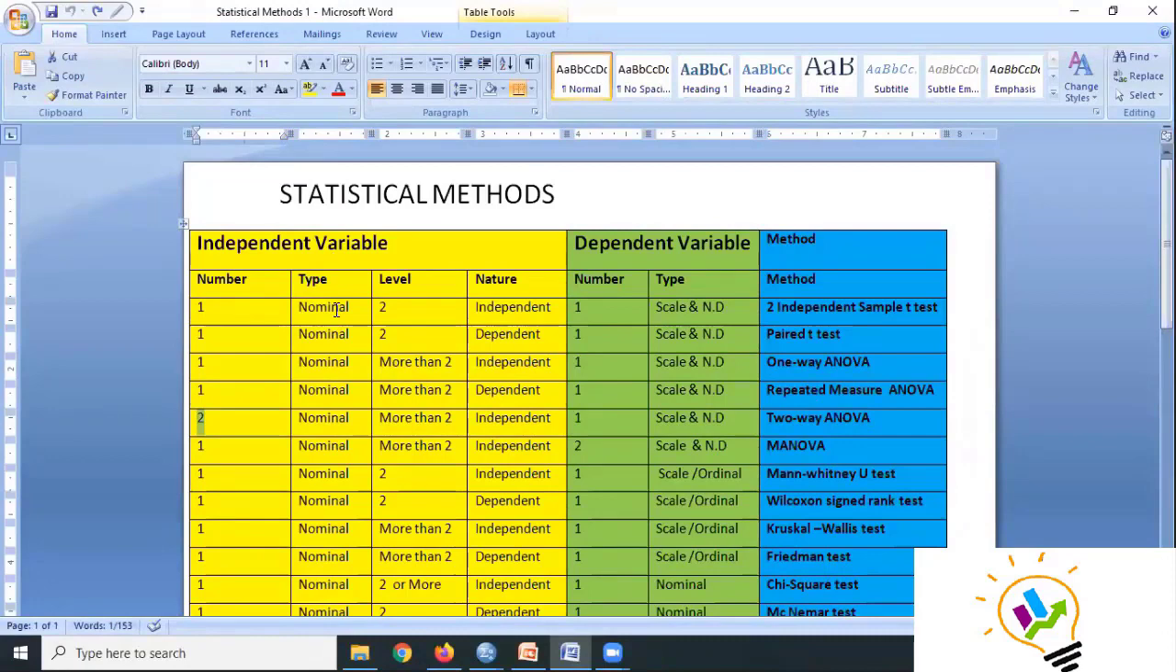The independent variables are nominal. Levels are more than 2. They are independent. But the dependent is scale data. Then we will be using two-way ANOVA.